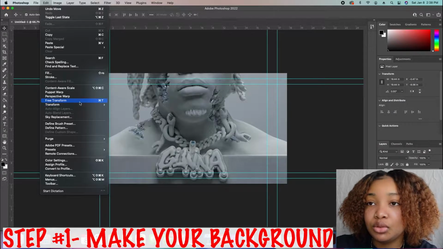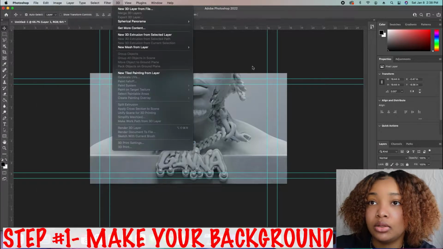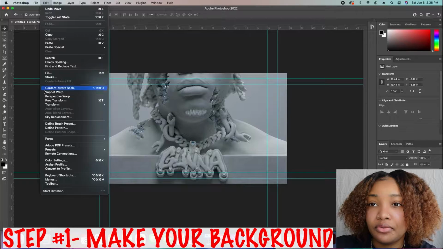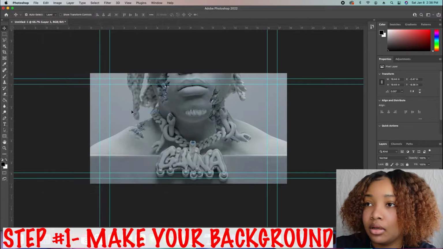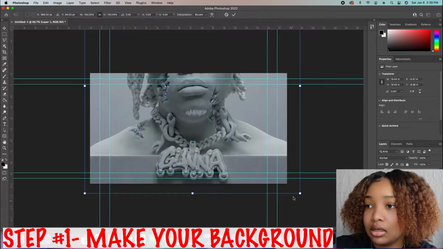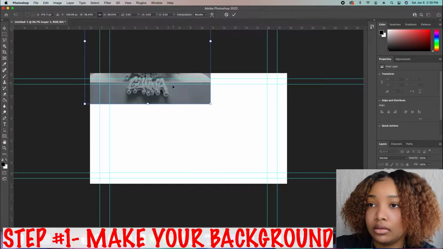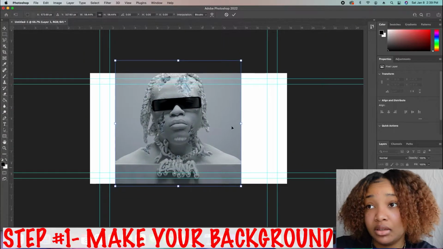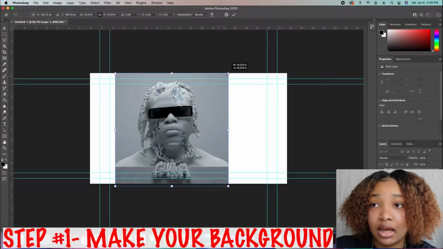Another thing that you could do if you want to change the size is you click edit, transform, scale, and you'd be able to change the size. That's if you wanted the full image in. That's how you could change the size.